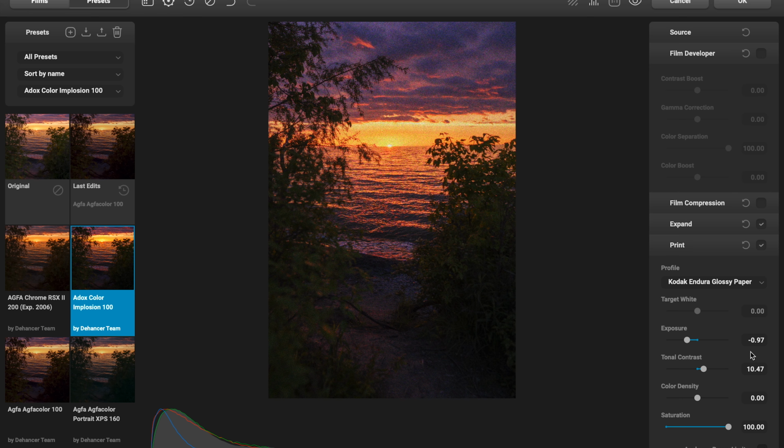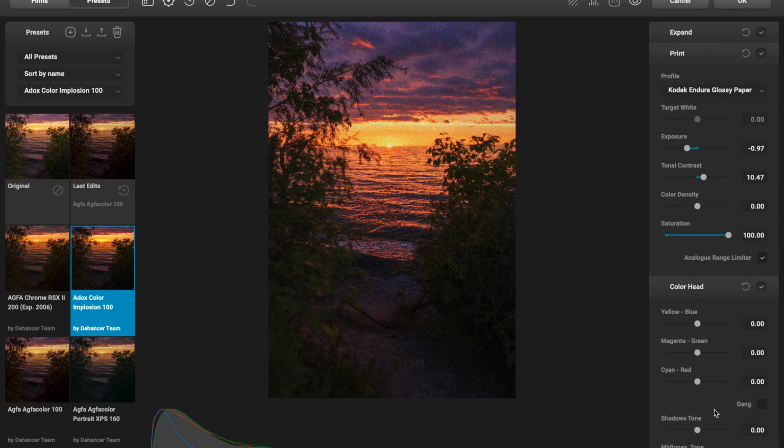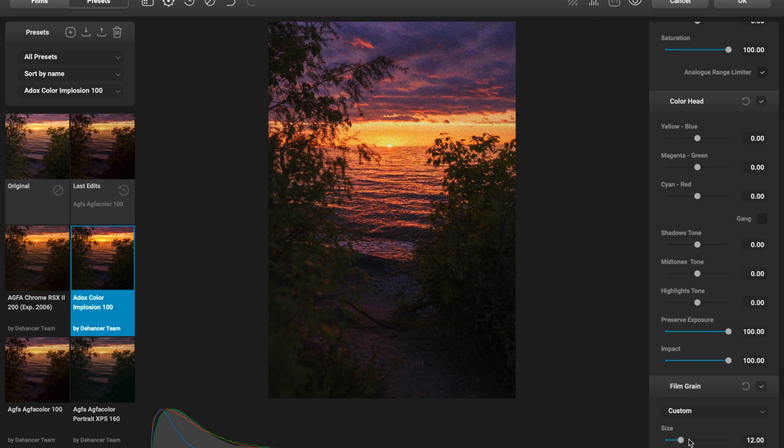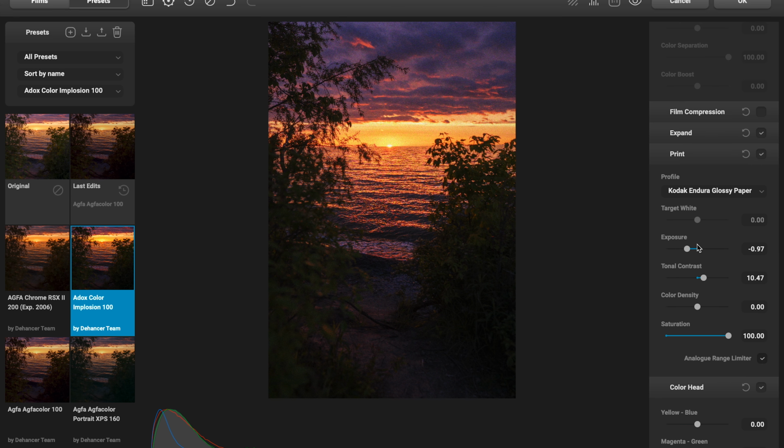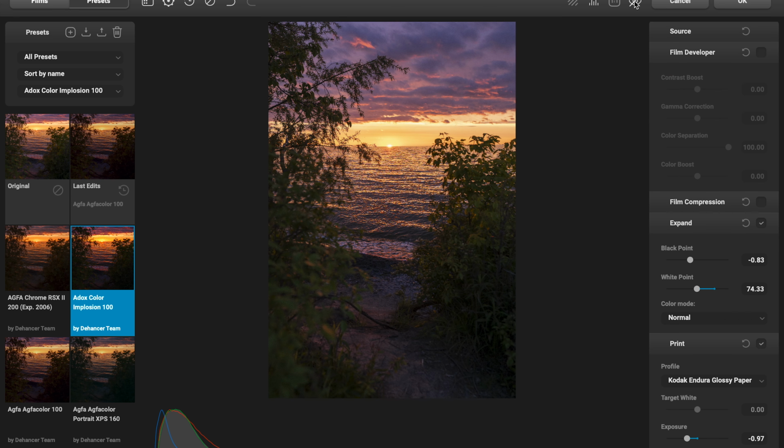I really dig that. I think the film grain is a little too much on this preset, but I could bring that down a bit. Man, that looks beautiful. This is where we started, and this was where we ended up.